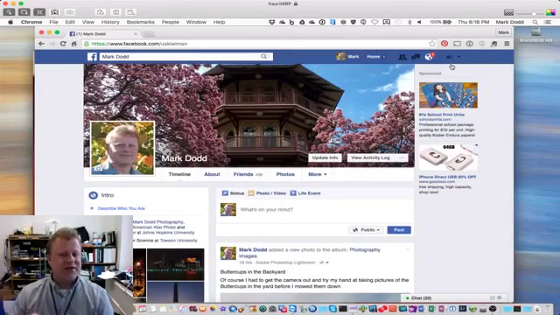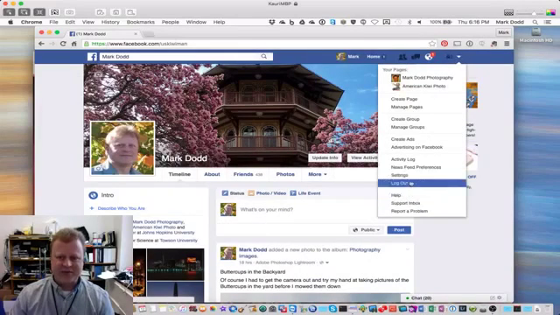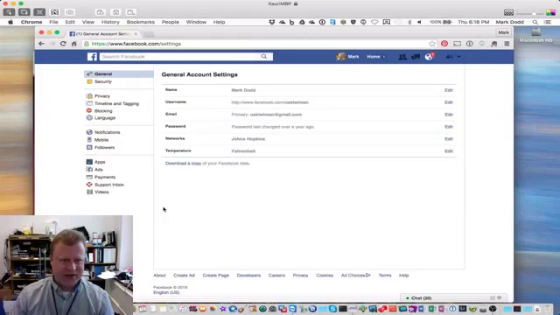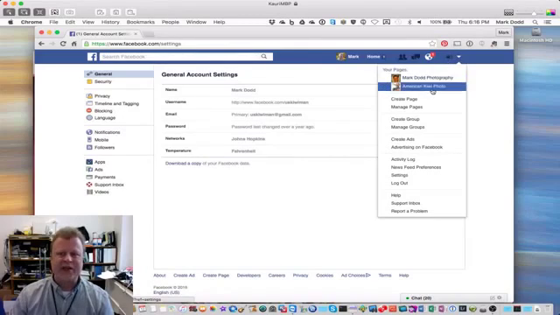Note, it is the Facebook page you have to go to. You cannot go to your Facebook profile. Like, this is my personal profile page. Now if I went down to settings on my personal profile page, I do not have the option here that I need.